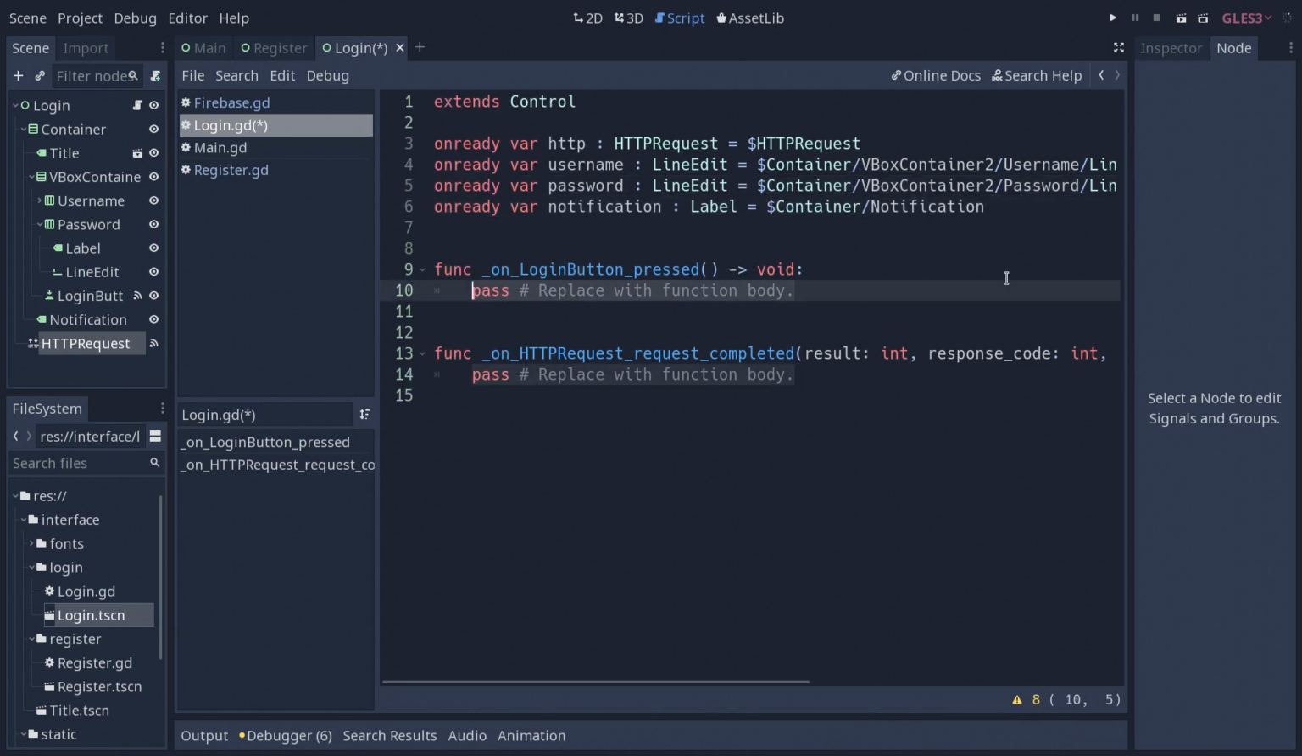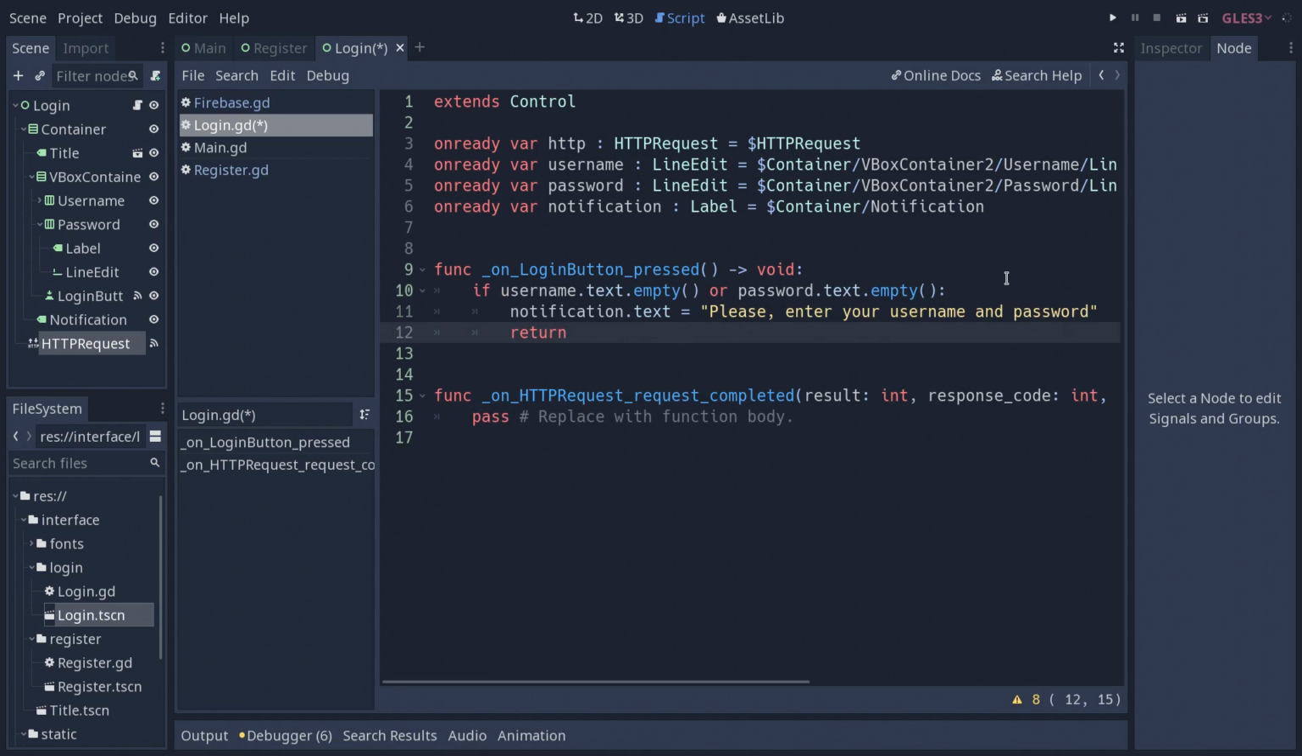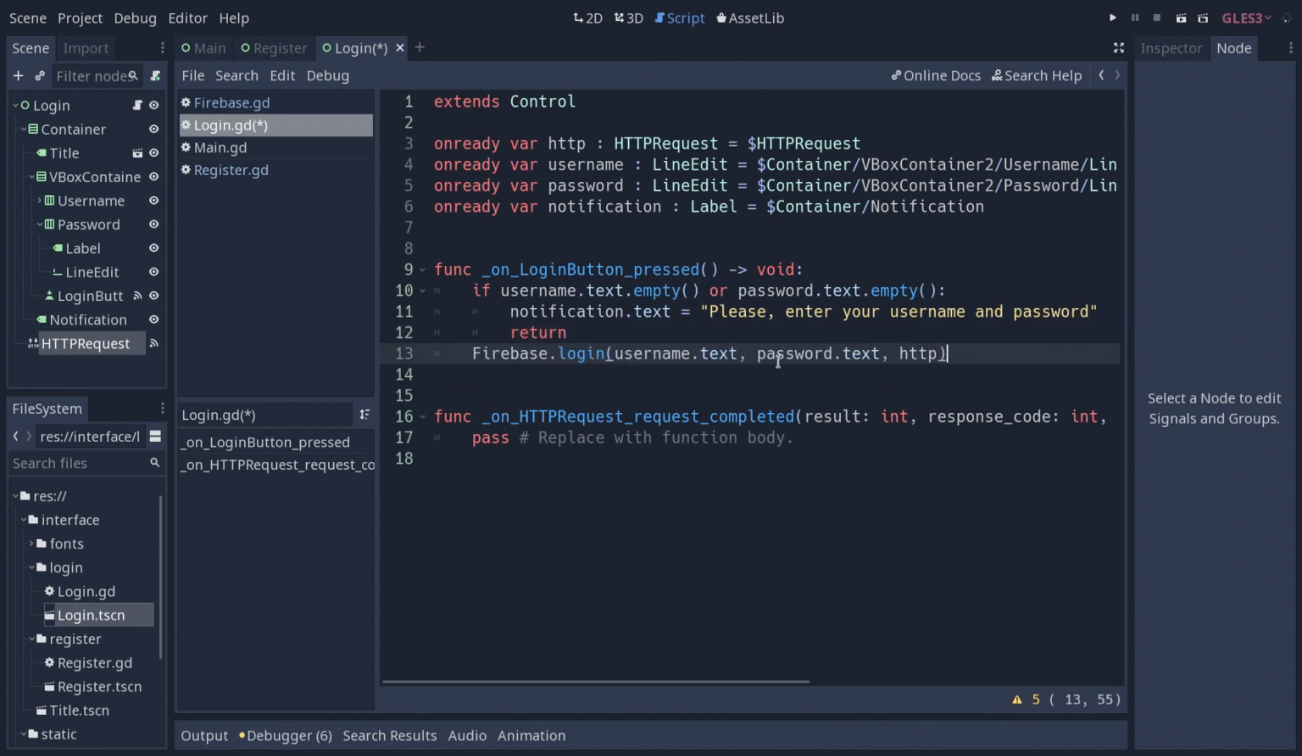When we try to log in, we are going to verify if our username or password are empty, and in the case of either of them being empty, we're going to notify our player and return from the function. If everything is okay, we're then going to call the login function on our Firebase script, passing to it our username and password and the HTTP request node.